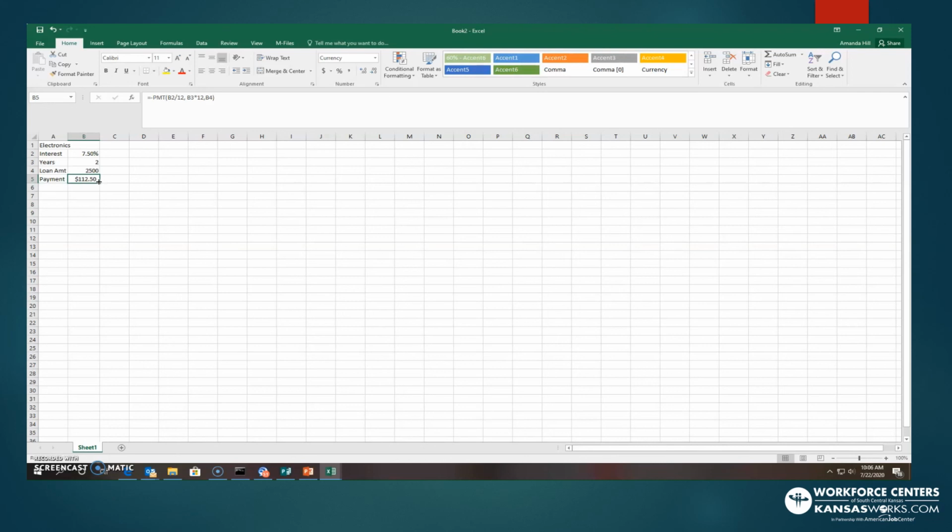So we've gone over using the auto sum once more, how to calculate the average, and doing the PMT function using the interest rate, the years, and the amount to come up with a monthly payment.